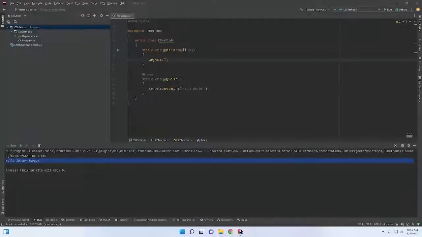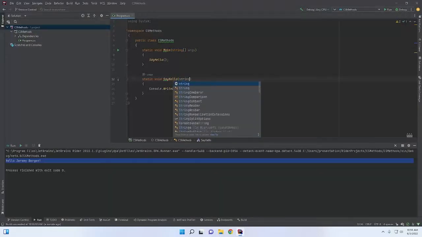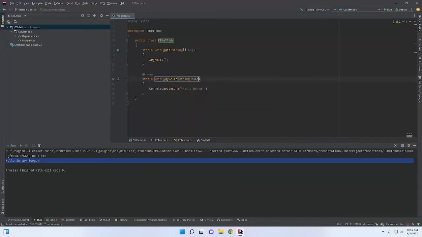Now methods can take different parameters. Notice that main is taking one parameter. It is args, and it is going to be an array of strings. So let's go ahead and modify this to take in a parameter. So we can say string name, for instance.